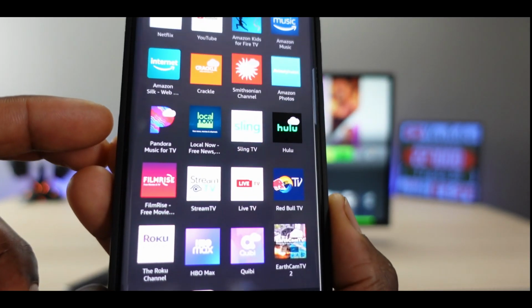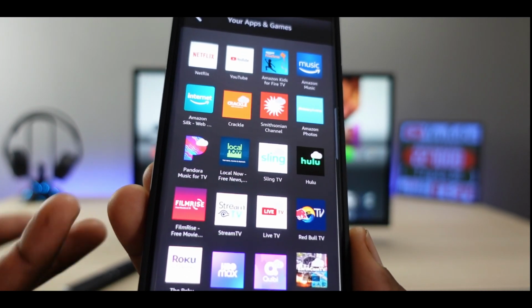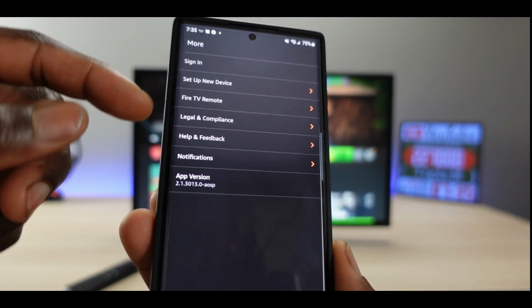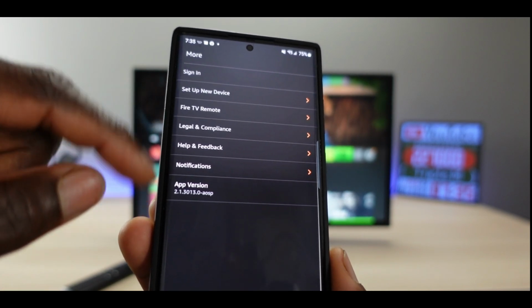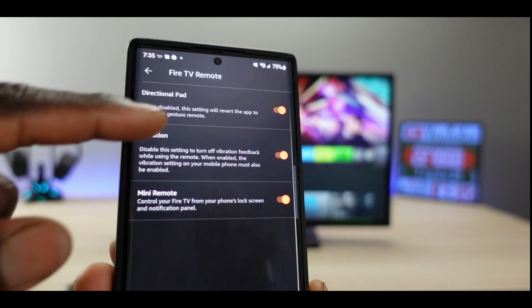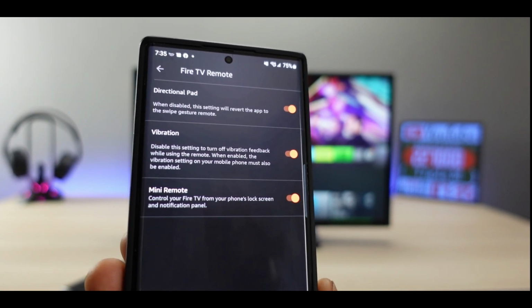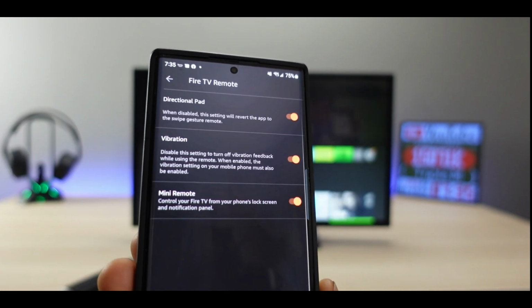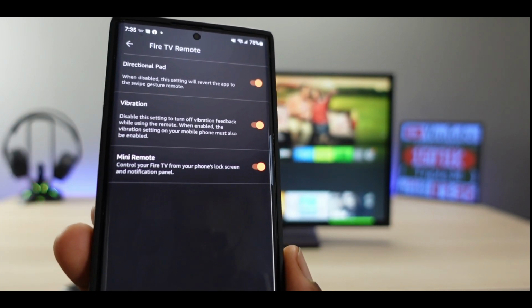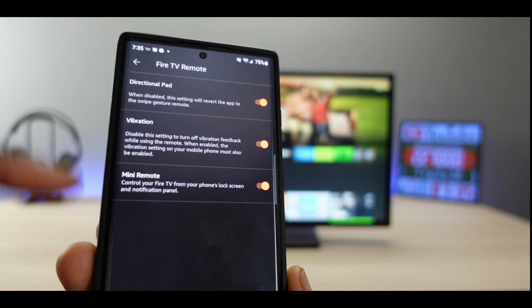It does show you which apps are in the cloud, which apps are actually installed on your device. And so if you go to more, you're going to see options to sign in, set up your new device, Fire TV remote. So if you click on the Fire TV remote, you have a couple options that will change how your remote looks. So you do have a D-pad that's turned on currently. You can turn that off. Do have vibration, so every time you click something, you have that option there. And you also have a mini remote, which is currently turned on.